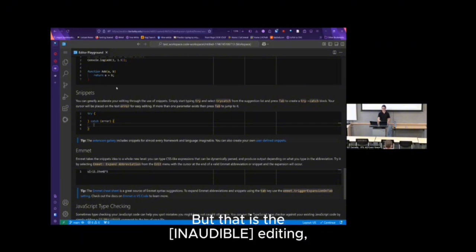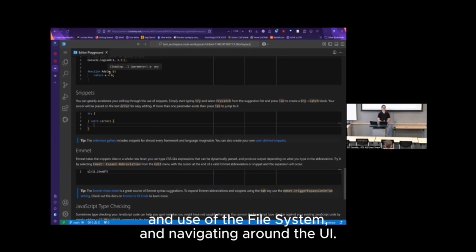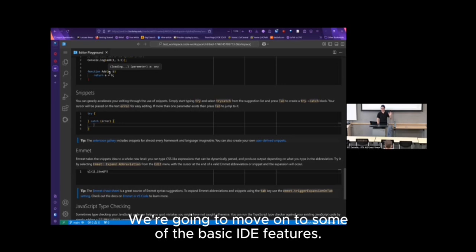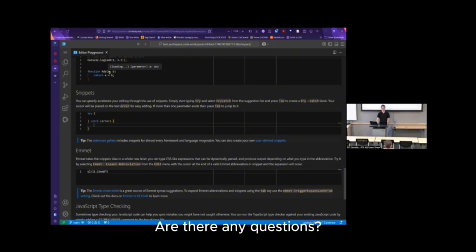But that is the basic editing and use of the file system and navigating around the UI. We're going to move on to some of the basic IDE features. Are there any questions?